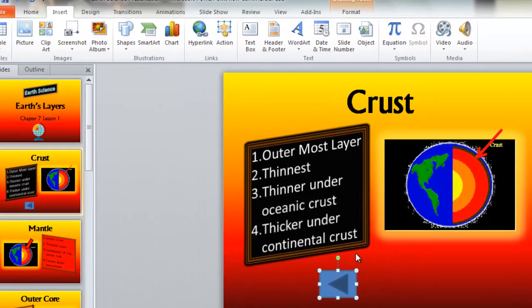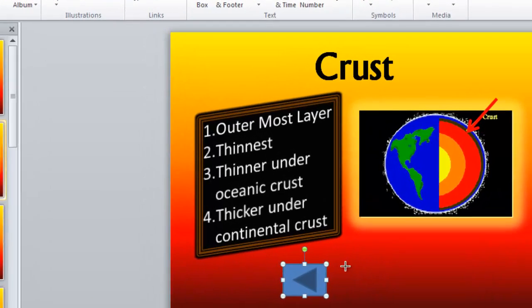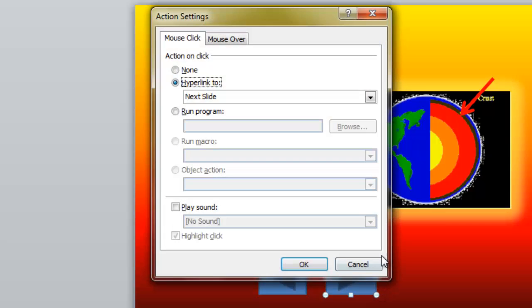Now I'm going to go and insert another button. So I'm going to go up to Shapes. I'm going to this time click on the button pointing to the right. I'm going to press it in my slide and drag it and let go when I'm done. And now you will see the hyperlink button is pressed and next slide. So we are hyperlinking it, so when I click on this button, it will go to your next slide. And I'm going to press OK.